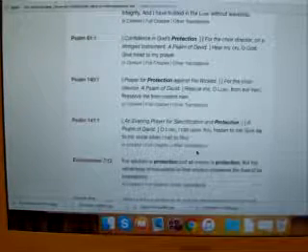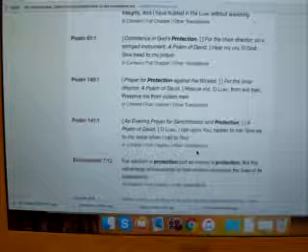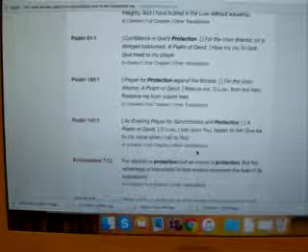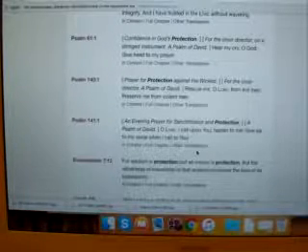In 2 Samuel 22, verse 31, "As for God, His way is perfect. The Lord's word is flawless. He shields all who take refuge in Him." And that's step 5, is just coming up with those.